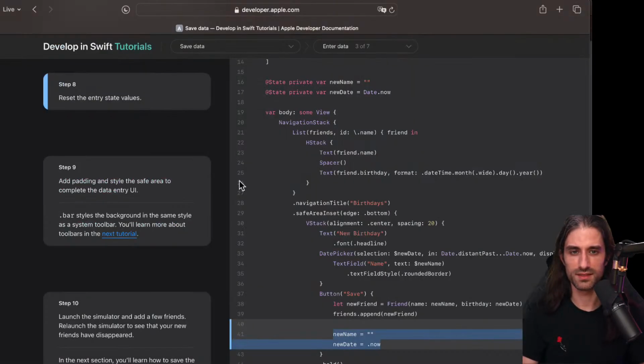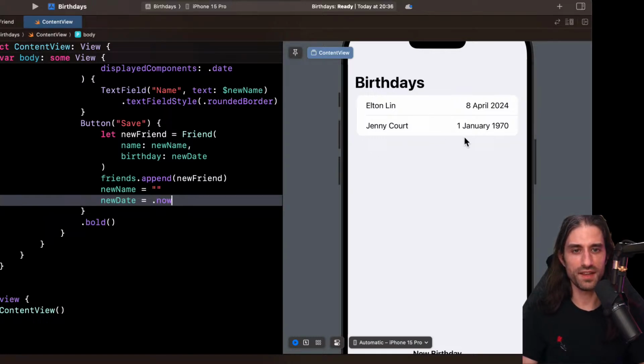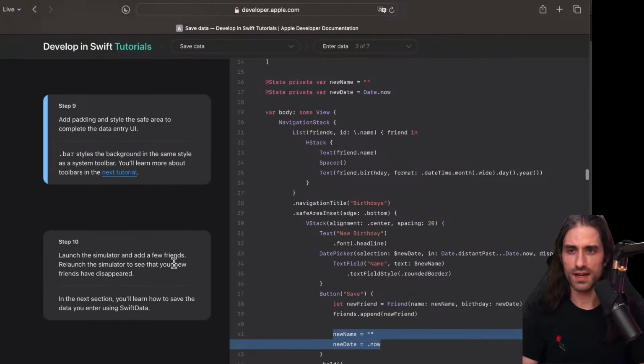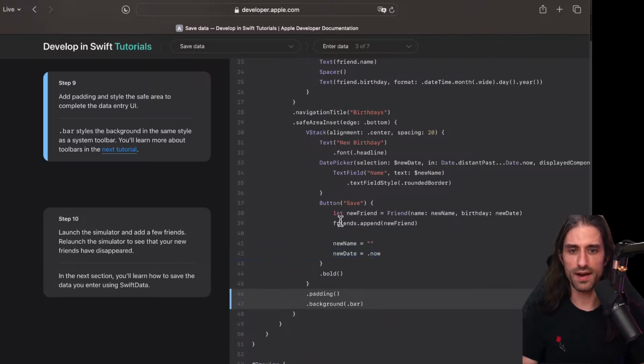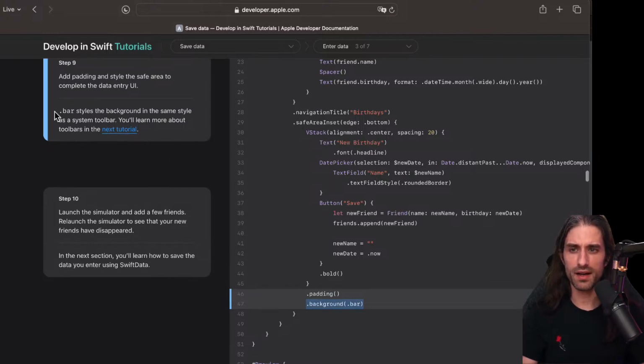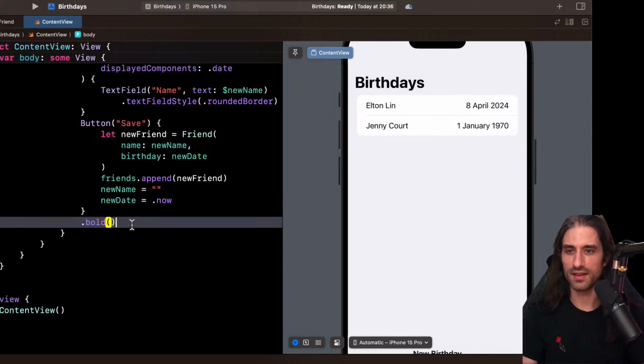All right. And we can see that as soon as I made a change, the data I had added was removed because it was not persisted. And so the refresh of the SwiftUI preview was equivalent to relaunching the app. And so data was not persisted across app launches. Okay. Finally, add padding and style the safe area to complete the data entry UI. So we add padding and background bar. What does this do? So the bar styles the background in the same style as a system toolbar. You'll learn more about toolbars in the next tutorial, which we might or might not cover this evening.